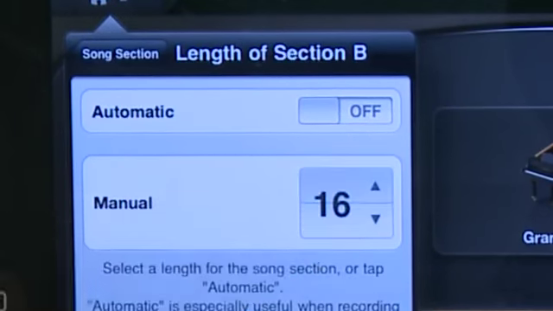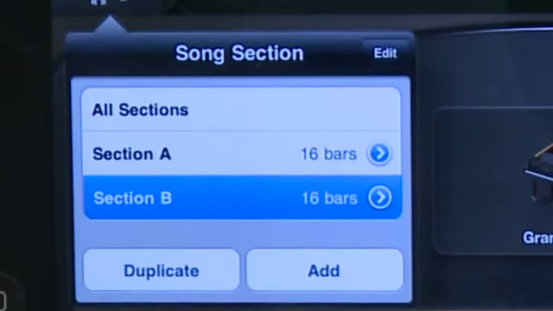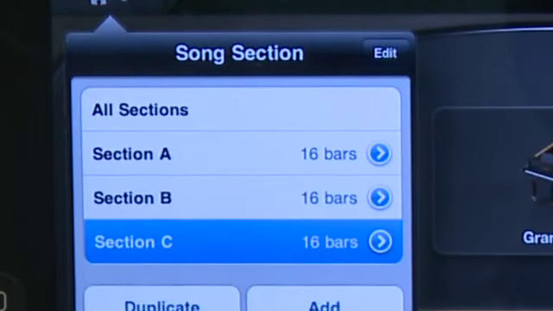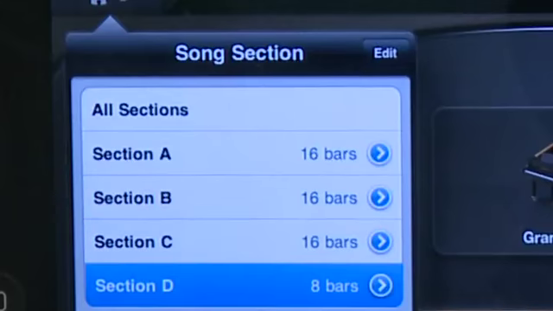You have the ability to add a new one and then set the length of it, or you have the ability to duplicate one you already have. So if you have sections that are going to repeat, you can just duplicate it again.